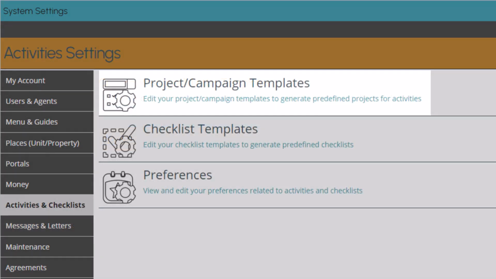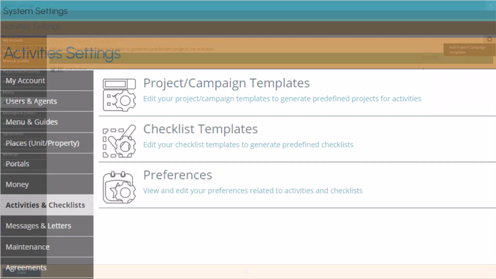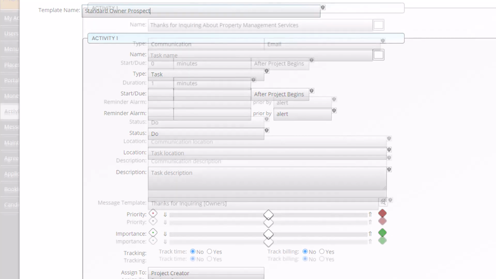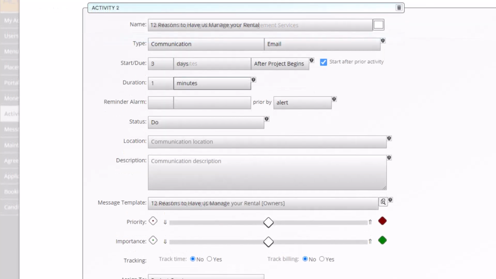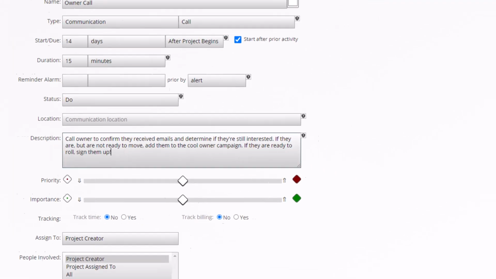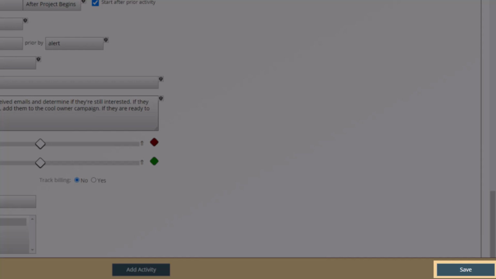From Activities and Checklists, Project/Campaign Templates, add a template. Call this one Standard Owner Prospect. Add the 3 email activities, setting the timing and selecting the message template to send. For good measure, add a 4th activity, for a phone call to check in with the prospect and determine follow-on actions, at the end of the campaign. When you're done, save this template.